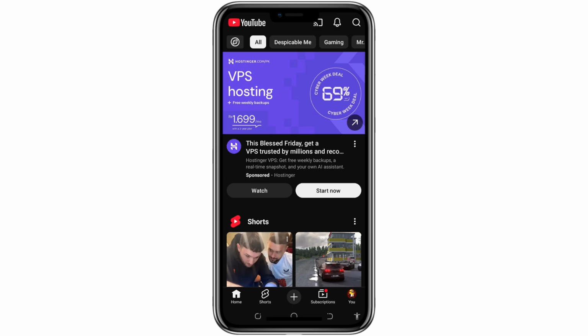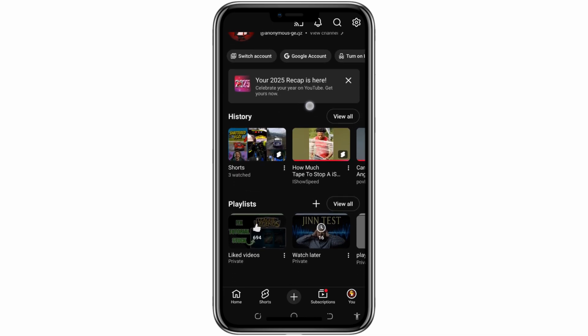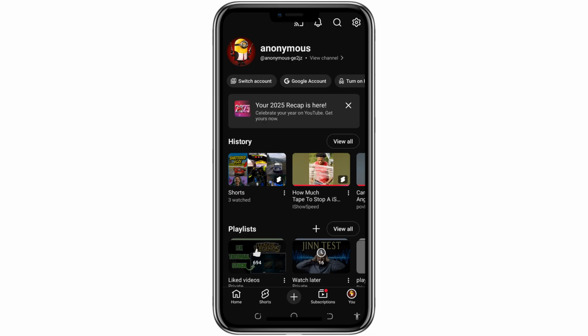If you do not see it on the homepage, try going to the library section inside the app. Tap on the profile pic at the bottom right. Sometimes the recap shows up in this section even when it does not appear on the main page.